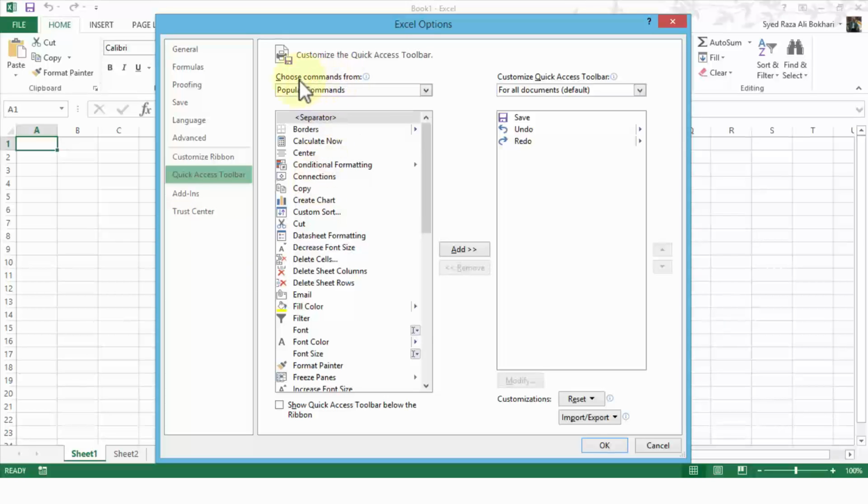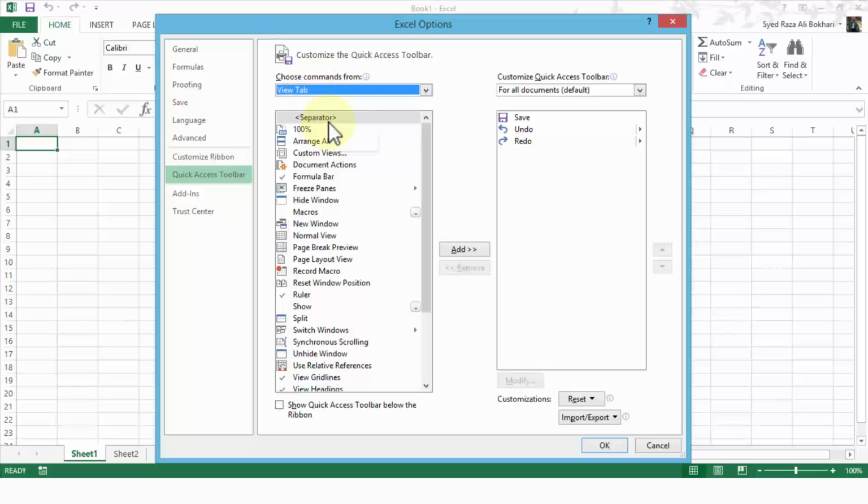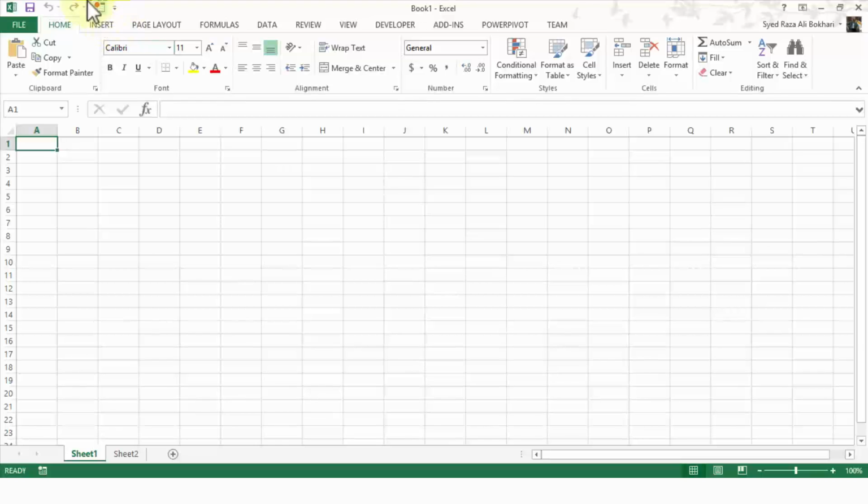And notice I have to find the view menu because the view tab contains the macro options. Okay, so I'm going to choose view, and this will list all of the tools that are part of the view tab up on my ribbon. Okay, so once I have all my commands, I'm just going to locate the tool called record macro, and I'm going to add it to my quick access toolbar and simply click OK. And notice on my top quick access toolbar, here's the record macro button.